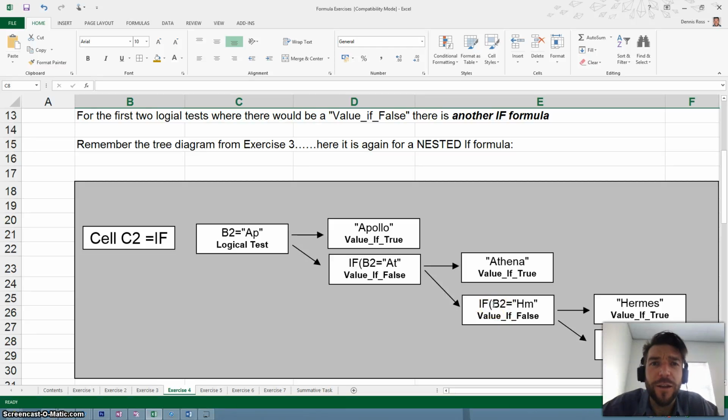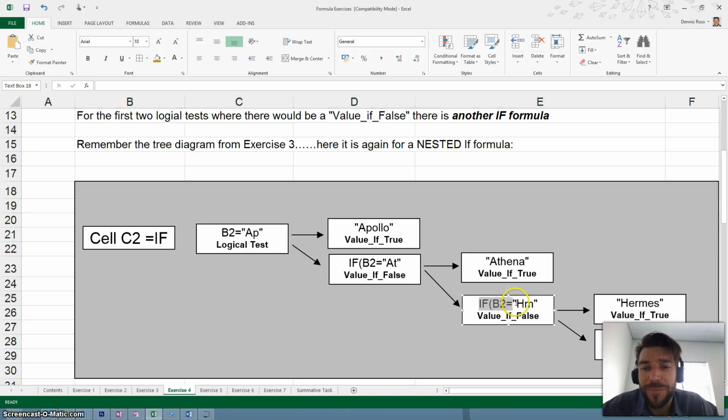Anybody going cross-eyed yet? Hopefully not. There it is. The test is B2 equals HM. If that's true, it's Hermes. And now there are only 4 houses, so if that's false, we're going to make an assumption here, not necessarily correctly, that it must be Artemis. So we have our 4 true outcomes: Apollo, Athena, Hermes, and Artemis. That's a nested if formula.